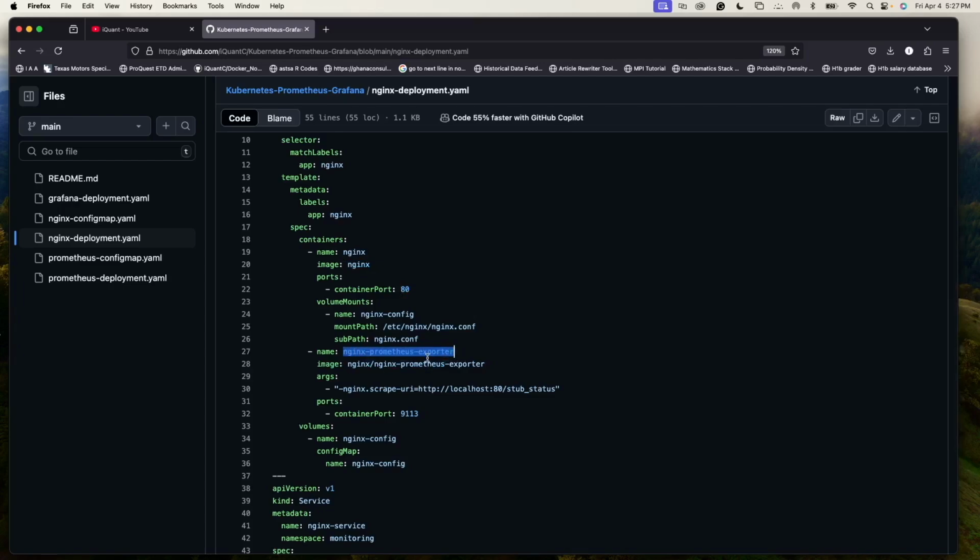So this is like the node exporter for Nginx, and this is a container name or the Docker image name for the Nginx Prometheus exporter. It has some arguments in here, and it's listening to port 9113. Now, for the Nginx container, I'm mounting a volume called Nginx config with the mount path and a subpath.